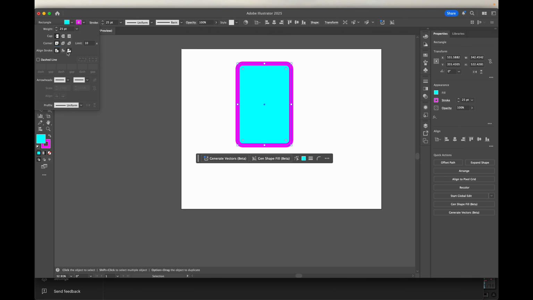But one of the other things I can do is align the stroke in different ways. So I can have the stroke be on the inside of this outside edge. By default, it typically is balanced. It's halfway in, halfway out. I can also have it be completely on the outside.